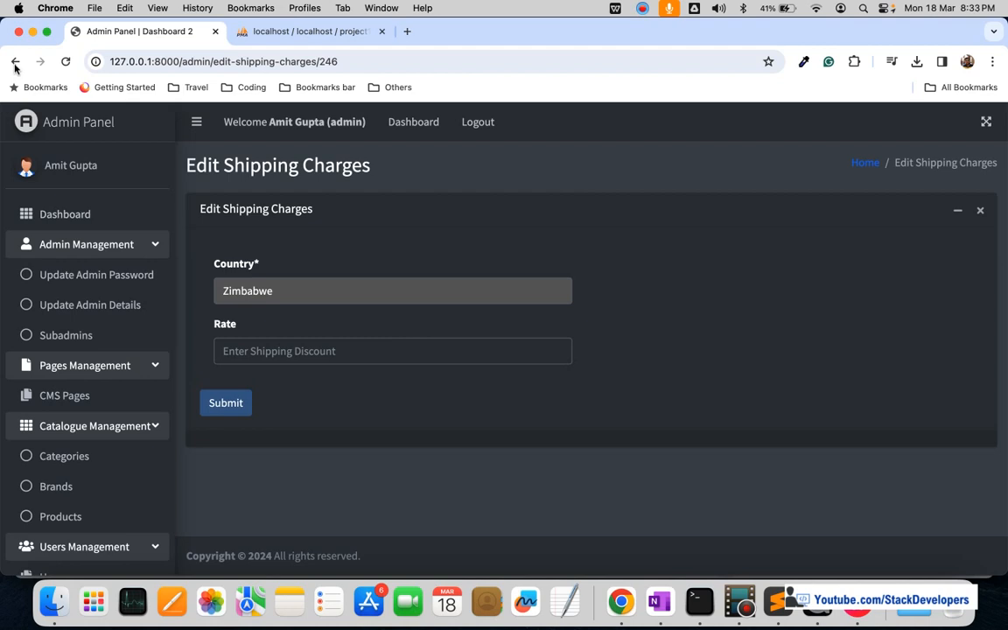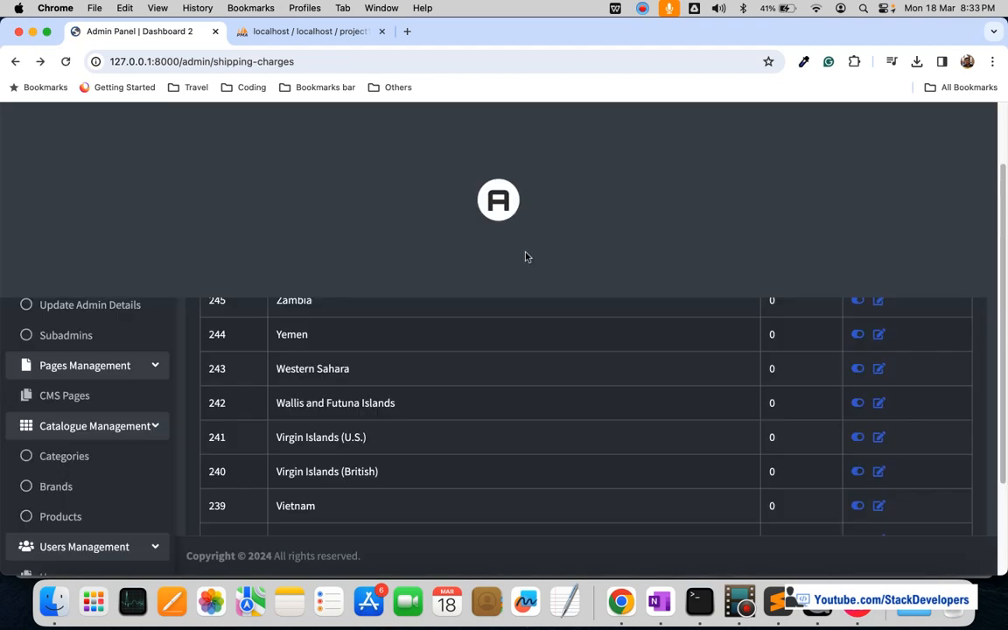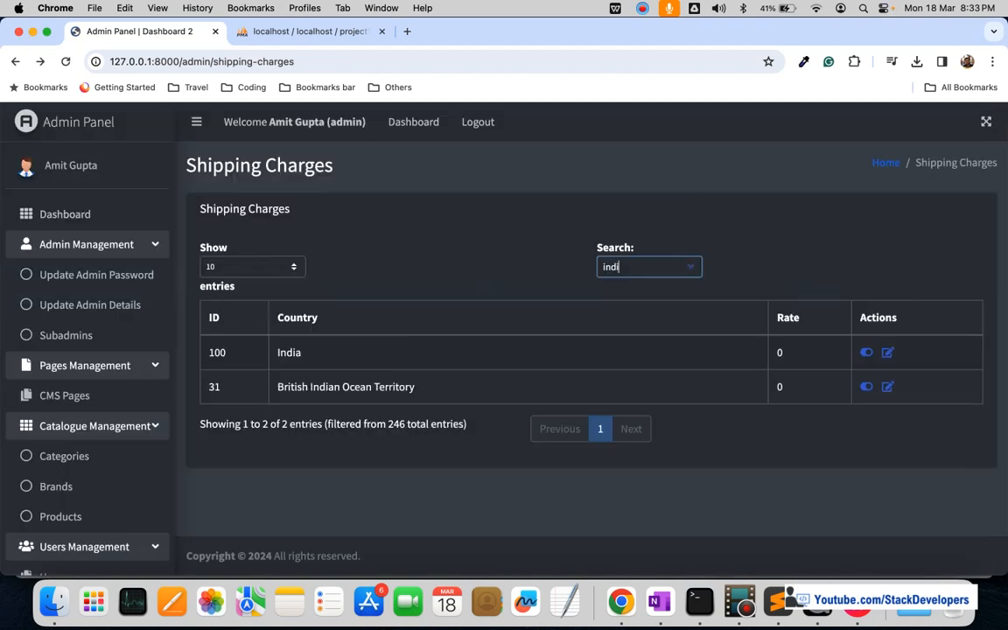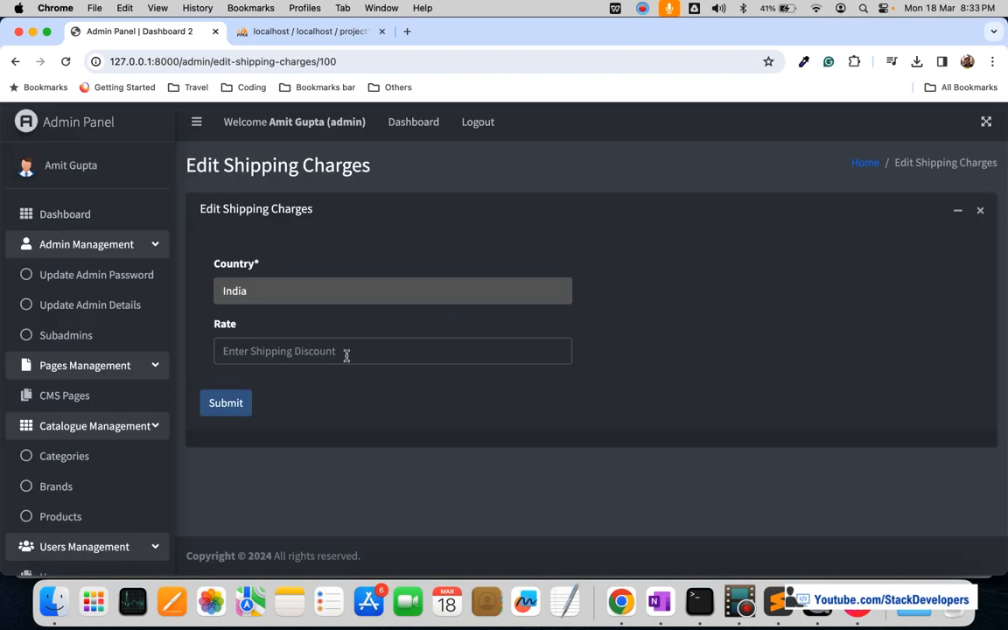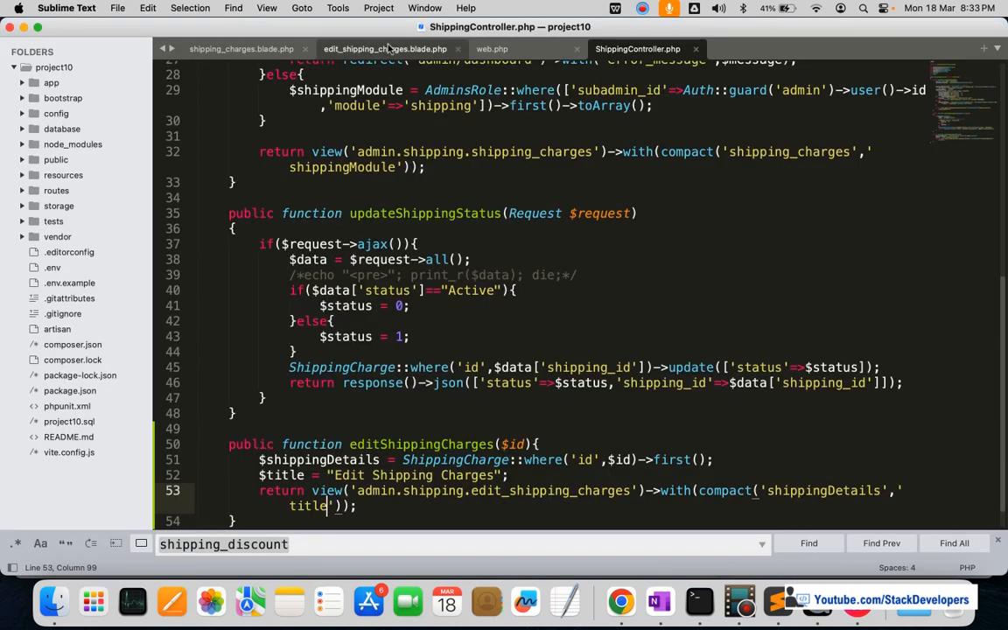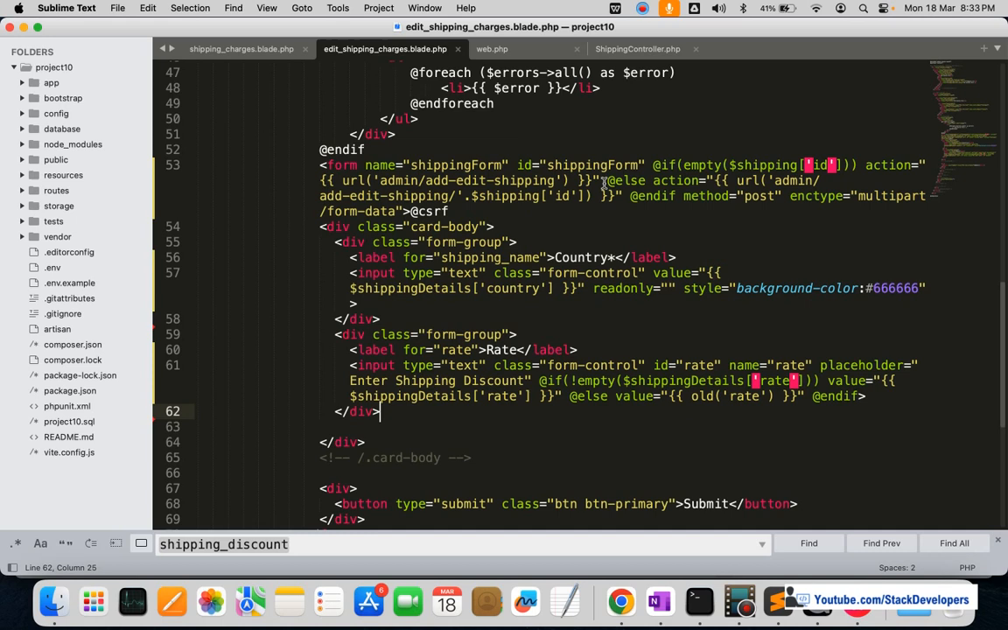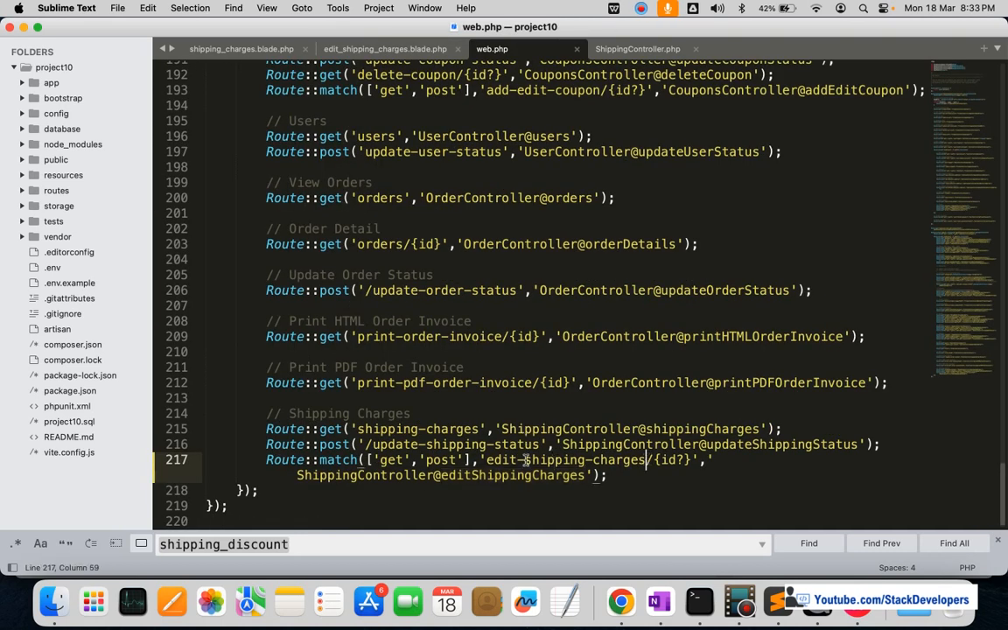Okay, so whatever country we want to edit, like we want to edit India. See, I'm going to edit India here. India is coming, so I'm going to add the shipping charges for India here. Once I submit these shipping charges, it will go to that page, the same page, edit shipping charges.